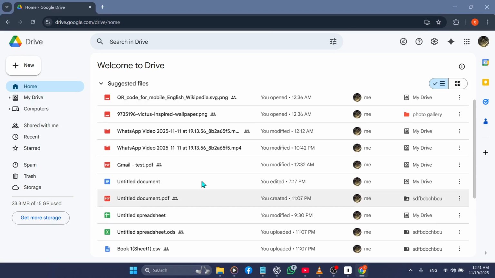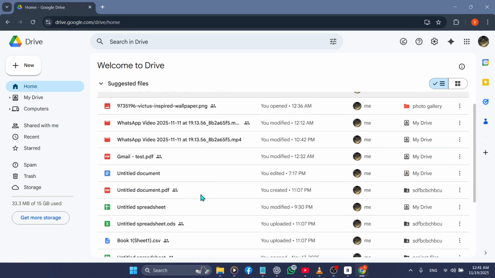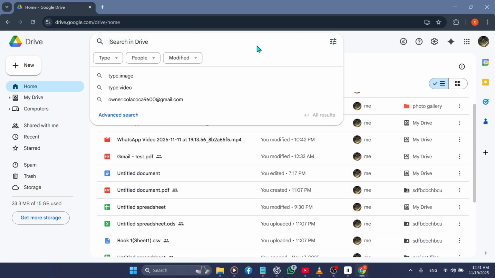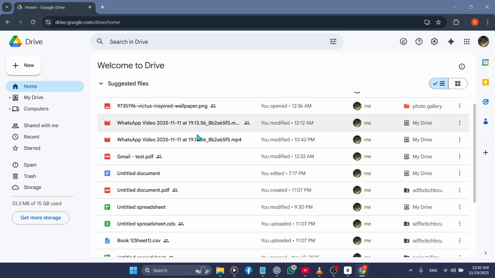To quickly find your presentation, use the search bar at the top of the screen. Type the name of your Google Slides file and press enter. Drive will show you all related results, making it easy to spot the file you want. Once you see it, click on the file once to select it.